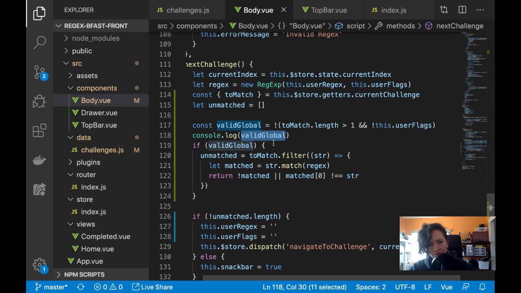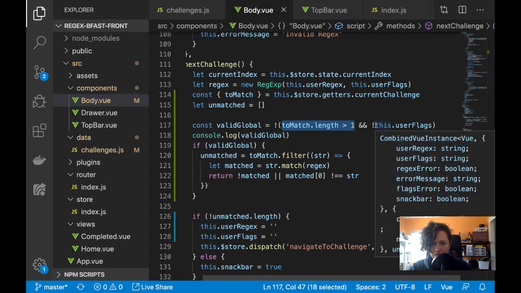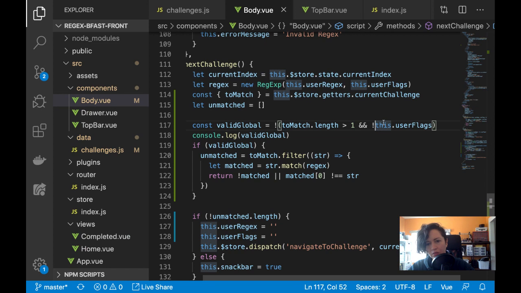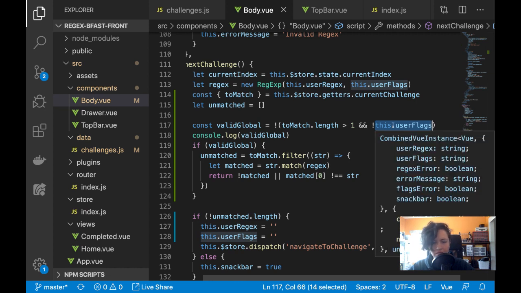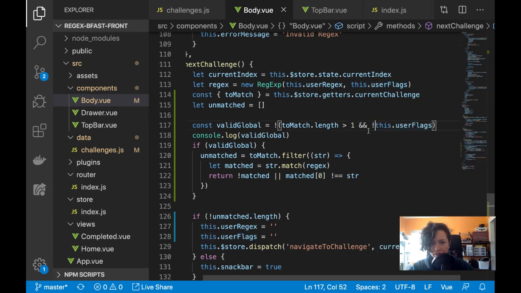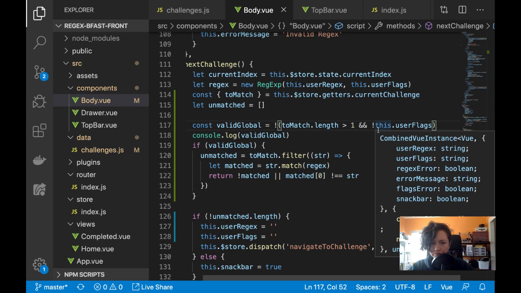So I guess toMatch.length. We already know this is greater than 1. So, okay. So what I need to be doing here, because this is valid because in JavaScript an empty string is truthy. So then this comes out to false. Okay, so this evaluates to false. I think that's what it is.